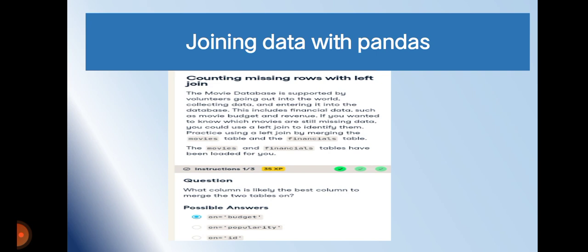So there is a question: what column is likely the best column to merge the two tables on? The options are budget, popularity, or id. The exact answer of it will be on id.